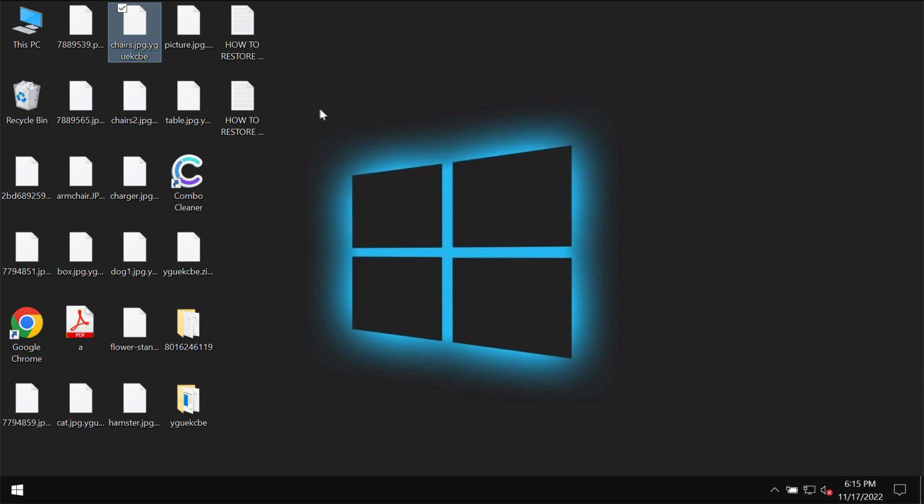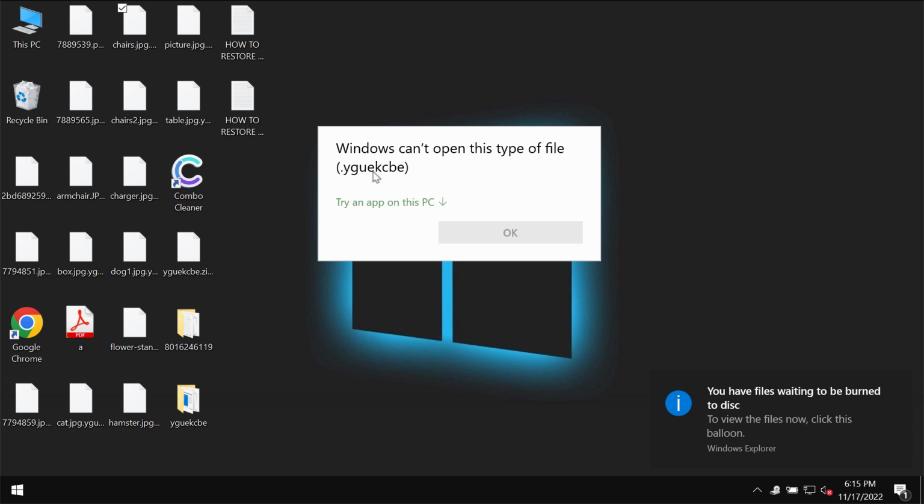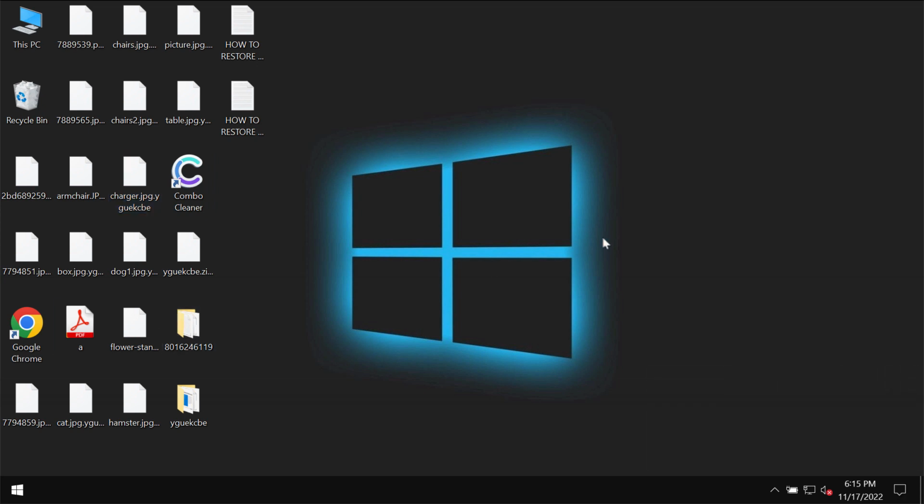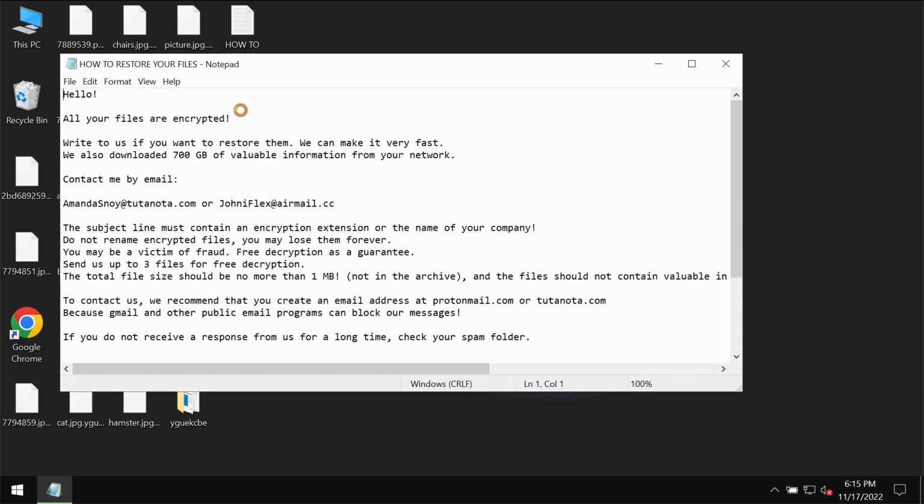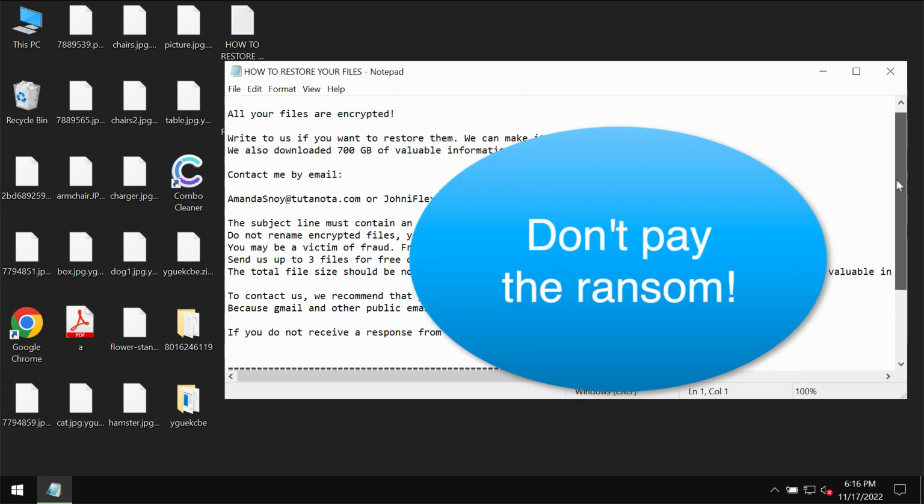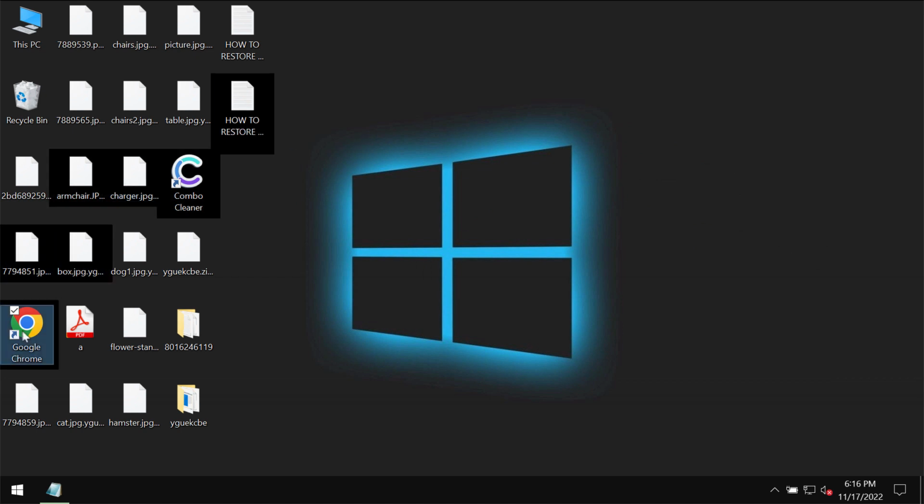It will encrypt the files and will add this Yguekcbe extension to the data. Now, the ransomware tells the victims to pay a special ransom for file recovery, but paying the ransom is not a good idea. This does not guarantee the file restoration, and if you pay the ransom, you may simply waste your money without getting the data recovered. So, do not pay the ransom.